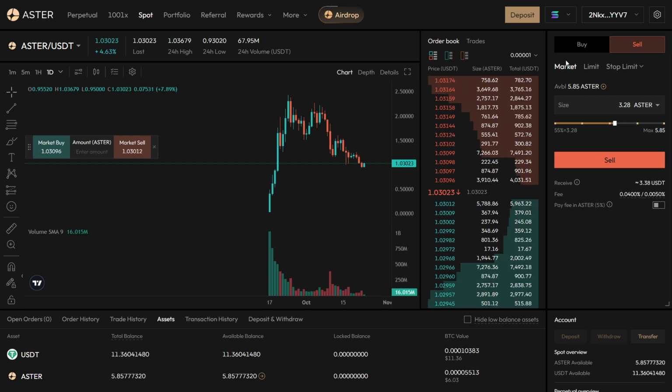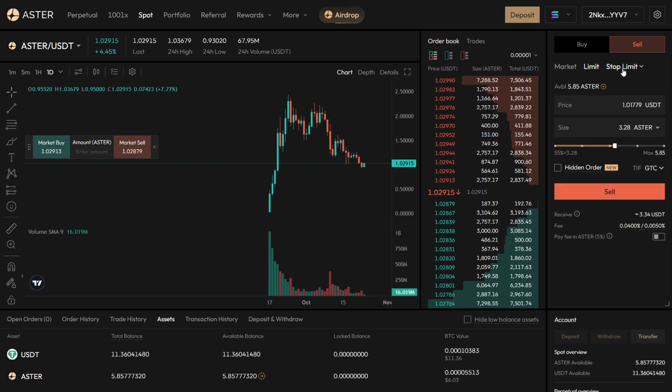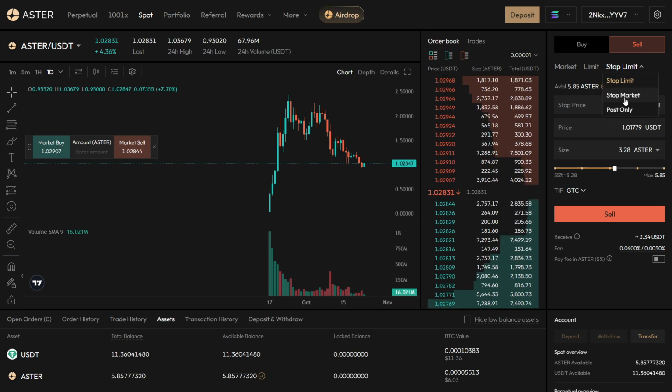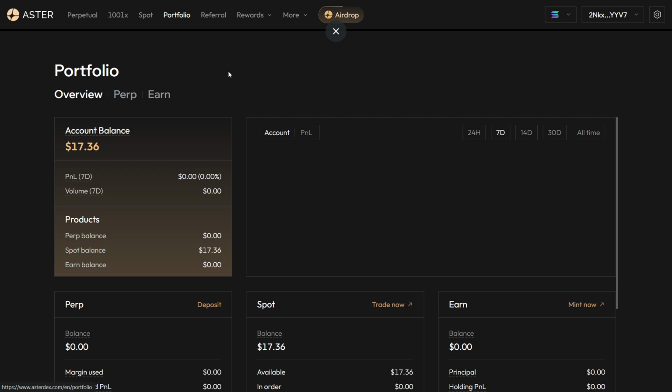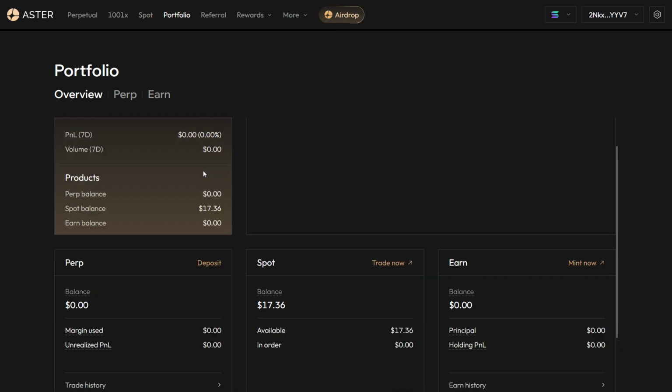Of course, you can use the market order, a limit order, or a stop limit order for this as well. You also have the stop market and post only, as you can see, so it's completely up to you what you use, and then you'll be able to go ahead and track how your portfolio is doing. Inside your portfolio, you'll be able to see your balance, what you're holding, etc.